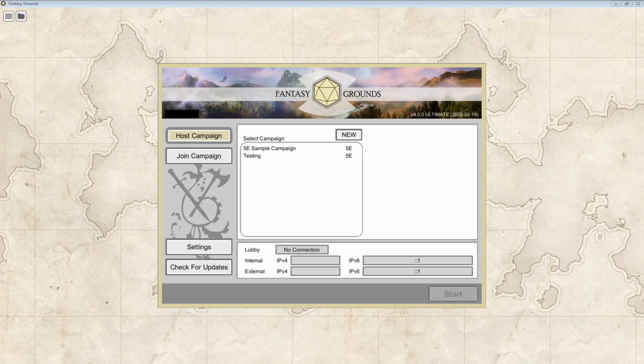So with that in mind, let's go ahead and talk about what's listed in the select campaign selection there. The 5e sample campaign is the default campaign that comes with Fantasy Grounds. It is a perfect campaign for running through a quick test with Fantasy Grounds and showing the automation that Fantasy Grounds has and things along those lines.